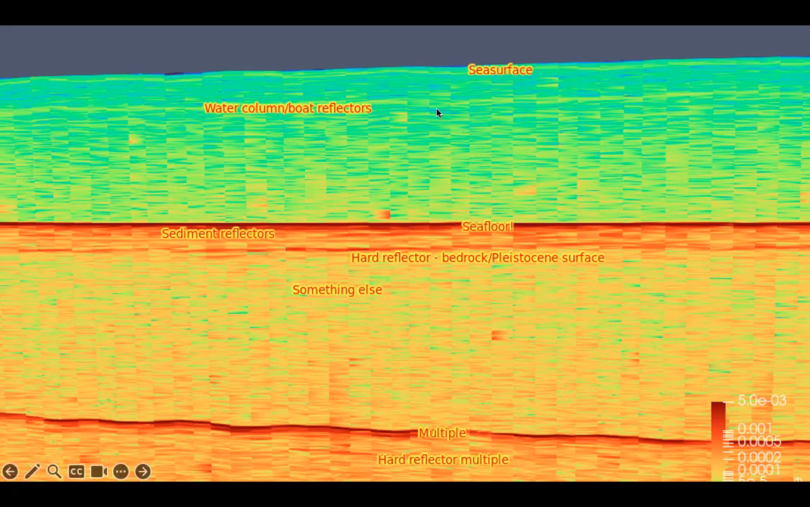Now, at the very top, we've got the sea surface, so everything's referenced relative to that. And if you look very hard, within the water column itself, there are little reflectors and structures there, and they're basically water column reflectors, inversions in the density of the water column, or reflections coming off the boat, which are pretty consistent through time. You can ignore most of these. They're not really of interest. Well, they're probably of interest to oceanographers or something, but not for us here.